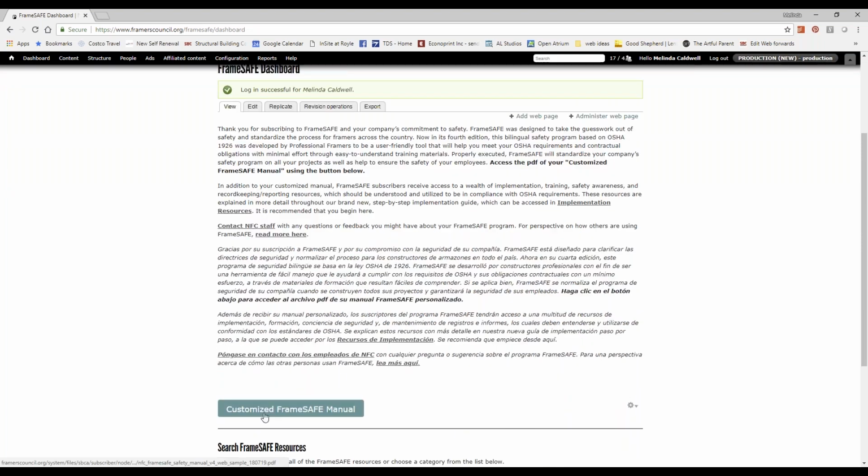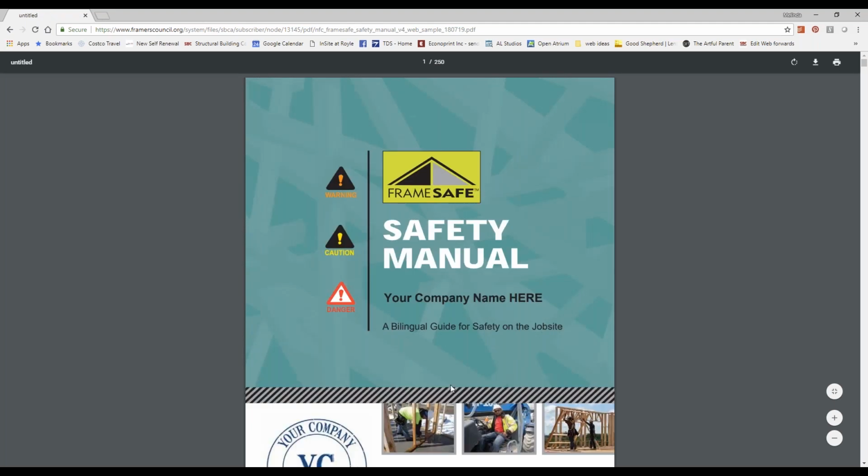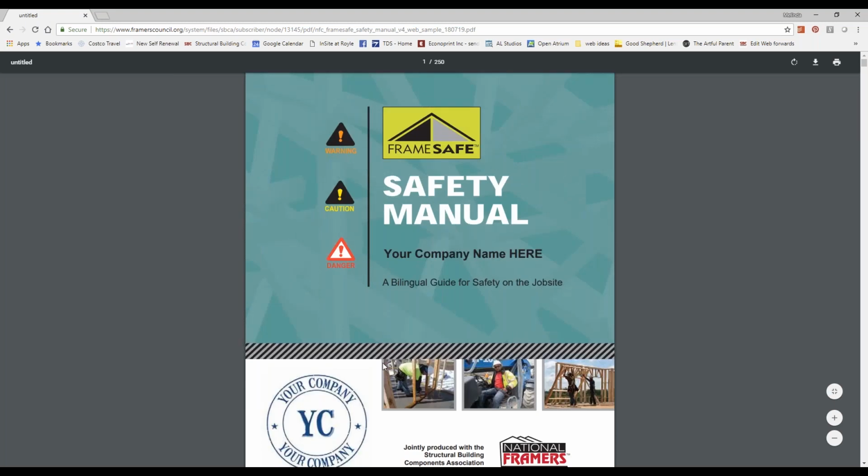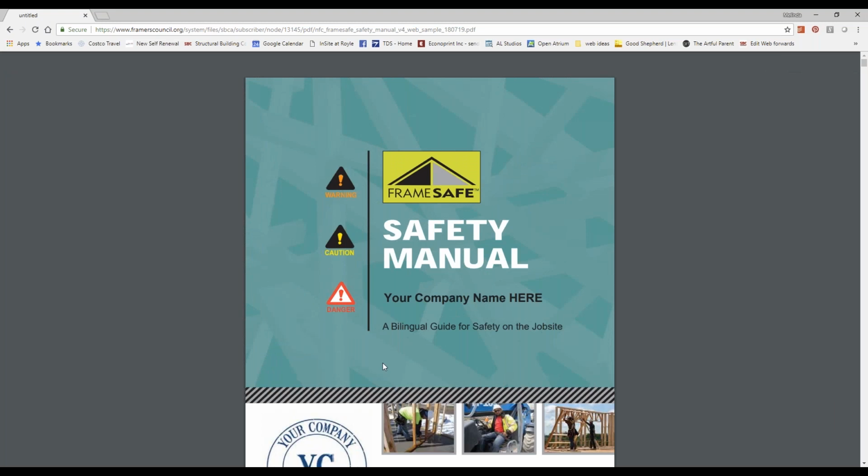So now you'll see that the sign-in button has changed to customize FrameSAFE manual. So for you, when you log in and click on that button, you're going to receive your manual that has been customized with your company name and logo per the instructions you gave us when you became a subscriber. So if anything doesn't look quite right about that, you can certainly reach out to us and we can make adjustments. But for right now, we've based this on what you had for version 3 and have updated it to the version 4 information. I want to point out that the primary thing that changed from version 3 to version 4 with regard to the manual was primarily the addition of section 1.18, which covers the new OSHA silica guidelines. So you'll want to check that out specifically.